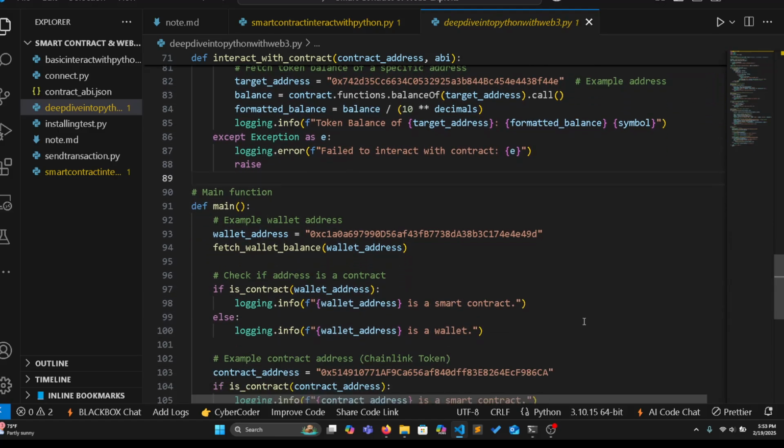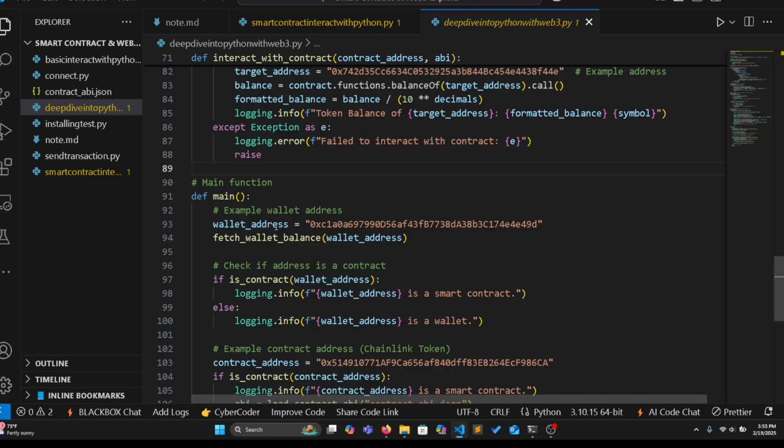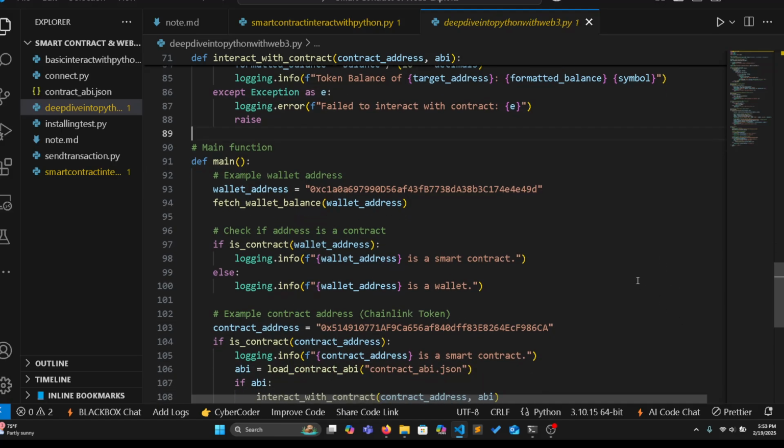In the main function, what we do is we call the wallet address. There's a random wallet address, and we fetch the balance with fetch wallet balance, and call the wallet address. This is creating the function from the previous one. And I'm going to call here is a contract. There is a wallet address I put in, so in return this one is a wallet address. If you put in a contract address here, you get the contract address.